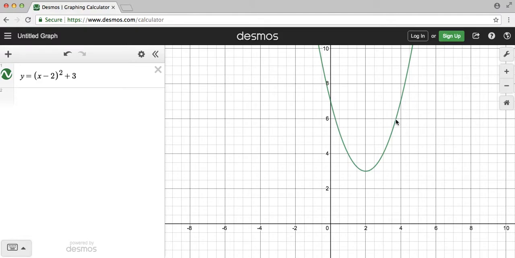If you click on the parabola somewhere, the grey dots of the important points will appear. If I hover over the grey dots, it will give me the coordinates. So the coordinate of the y-intercept is 0, 7. If I want that to stay up, I just click on the grey dot and it becomes black. And my turning point, which is a minimum, is 2, 3.